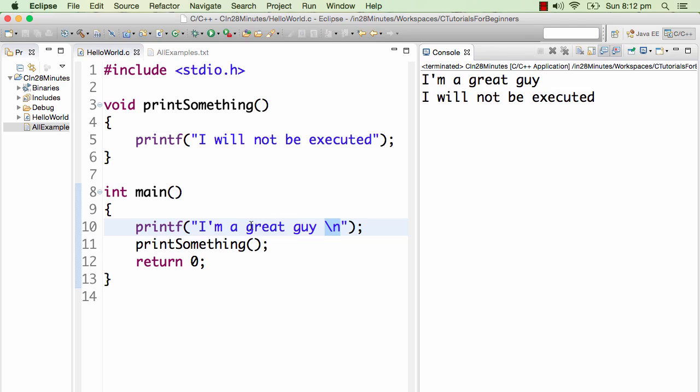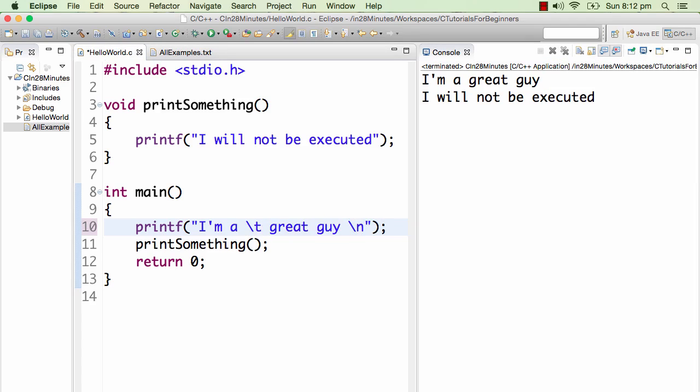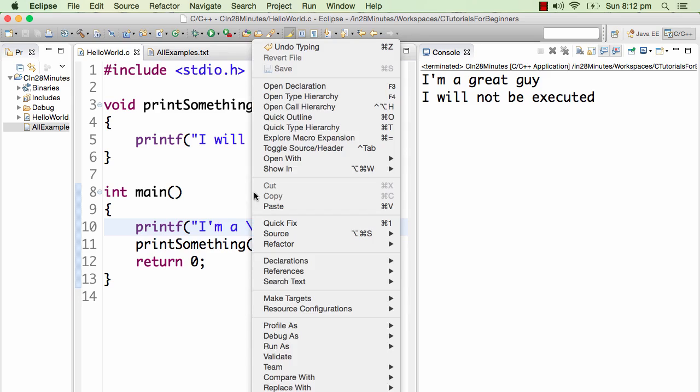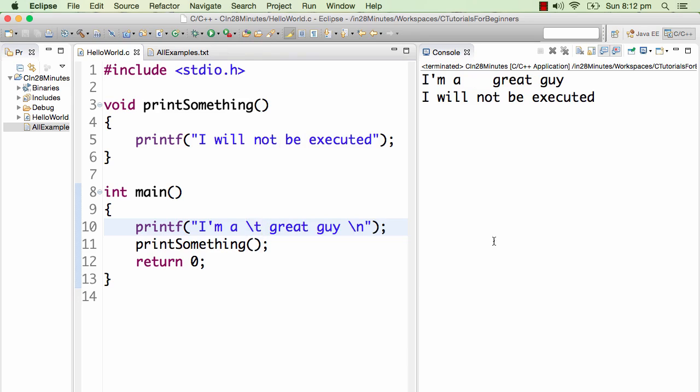There is one more special character. Actually, there are a lot more special characters. One more thing that we would see is \t. The \t stands for a tab. So let's see what happens when I run this program. Okay, you can see there is a tab space between I'm a and great guy. There is a tab space coming in because I'm saying \t.